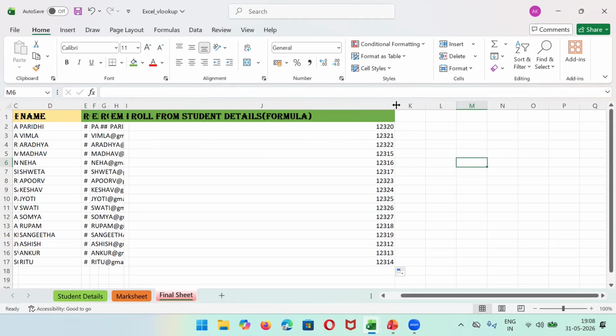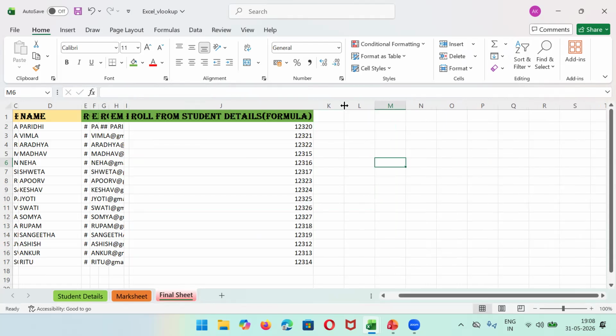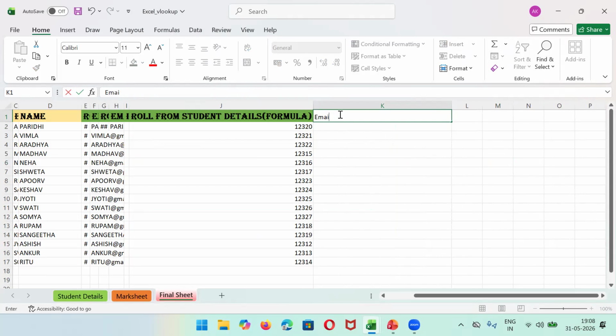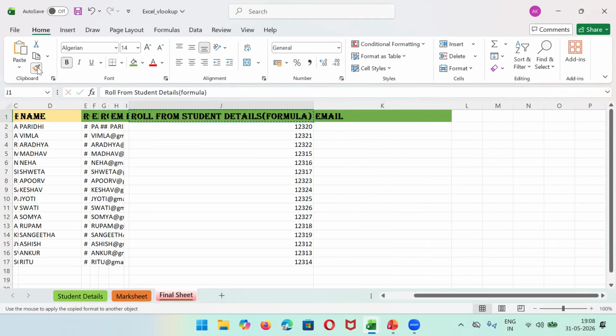Similarly, let's create the second column, which is the email. Okay. Similarly, we have the email column. Now in the email column also, if I want to give the same format, I will select this format and I will enter like this. Okay. So it will work the same way.